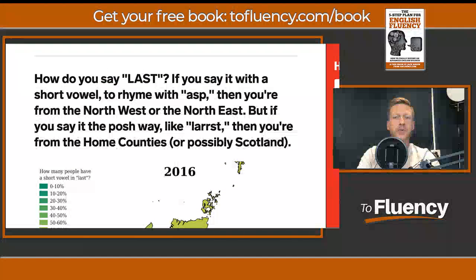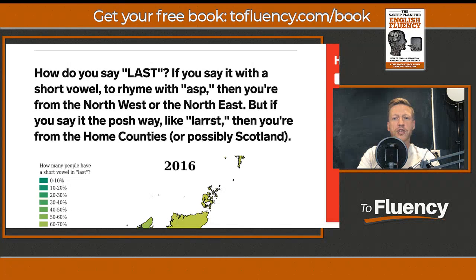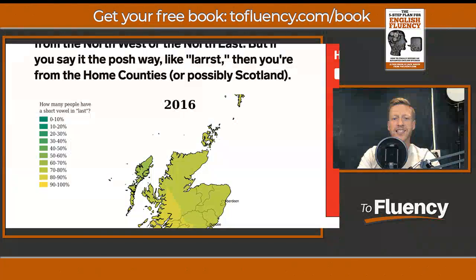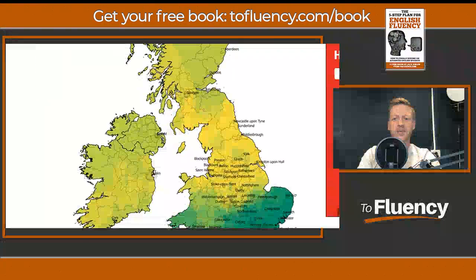This is a good one as well. How do you say last or lost? If you say it with a short vowel to rhyme with asp, then you're from the northwest or northeast. Last. But if you say it in a posh way like lost, then you're from the home counties or possibly Scotland. So home counties near London.